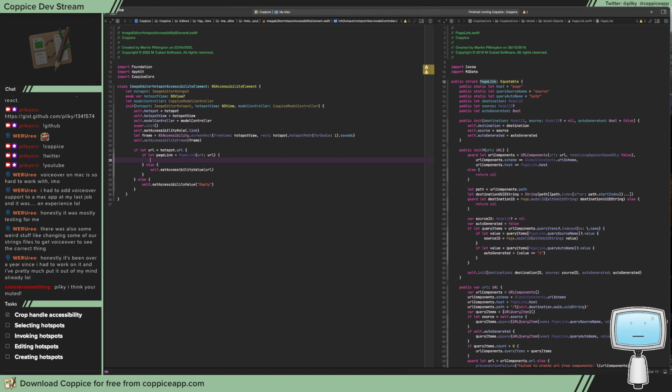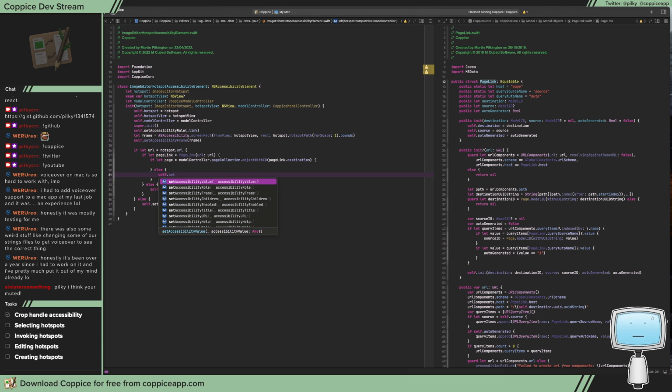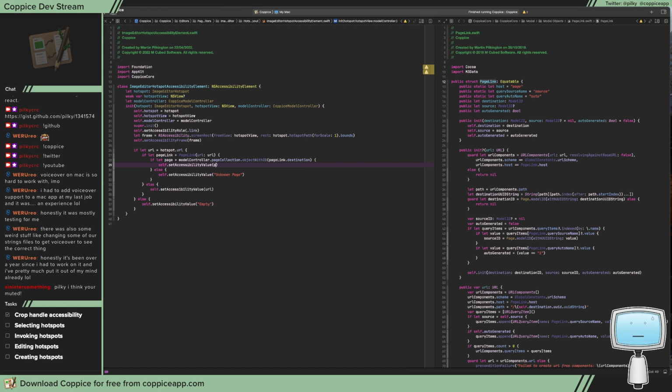If let, we want to get the page link, and we also want let page equal model controller page collection dot object with ID page link dot destination, else self dot set value page, self dot set accessibility value page dot title.